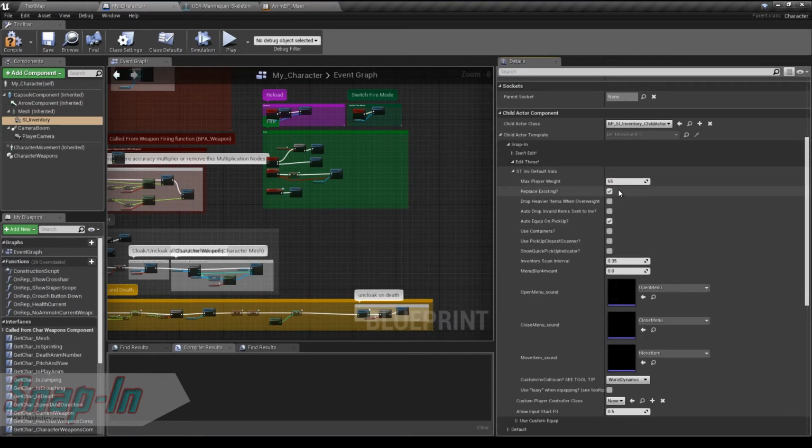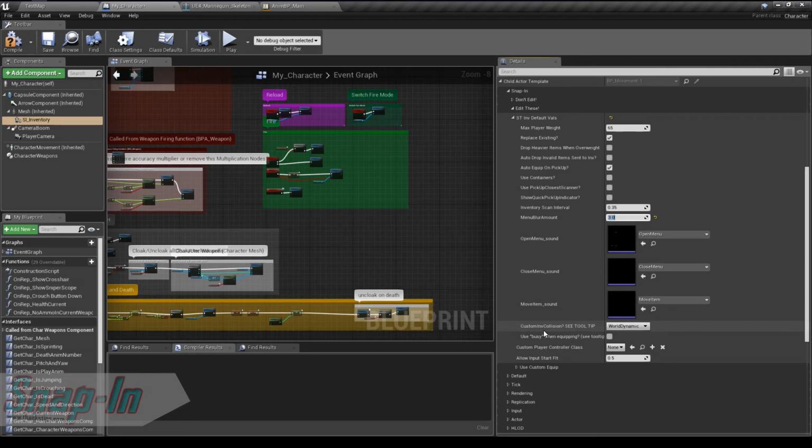There's another video for what all of these mean. But the ones that we care about right now, okay, we want to go through these. I'm just going to add a bit of menu blur here. It looks nicer. We care about this one here, the custom collision.